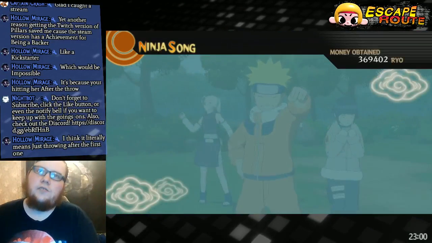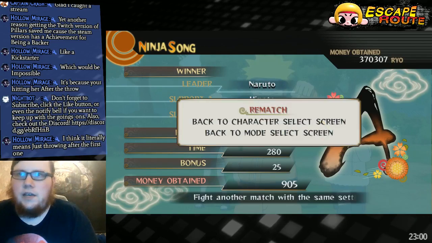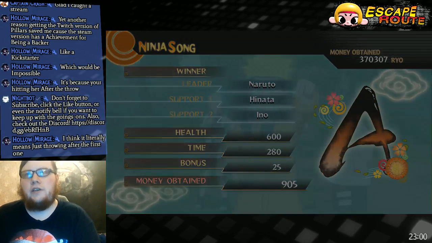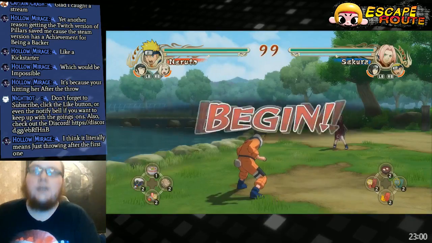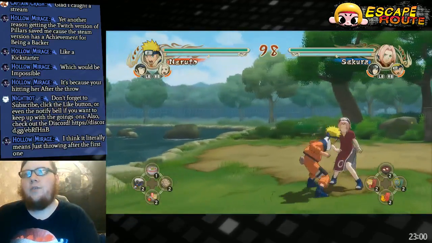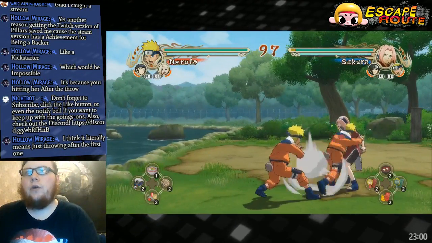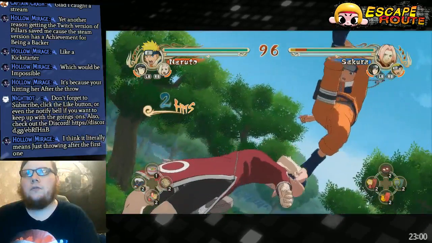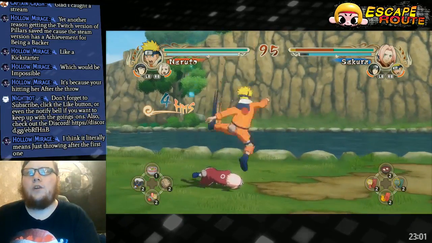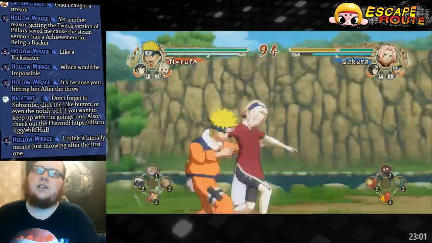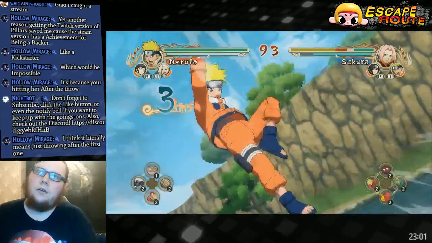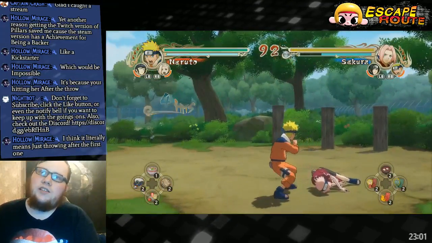Yes, after the first one. Let me do it exactly as the guide says. Just throwing after the first throw. And you'll see that the health bar doesn't work out the way they say. So hit once, throw, and then hit while she's on the floor. Now let's say I just do throws from here. The last throw will kill her.